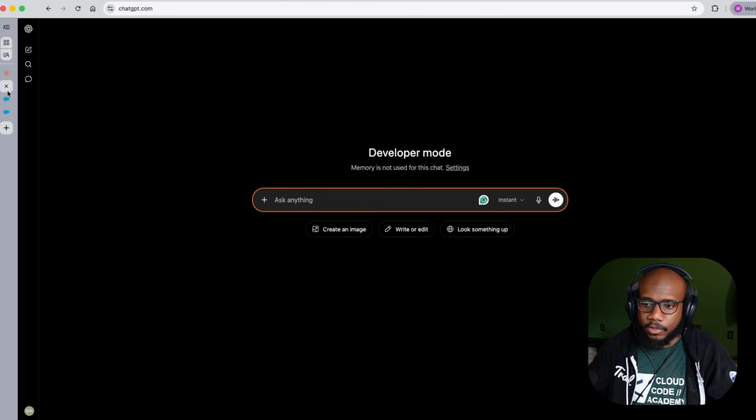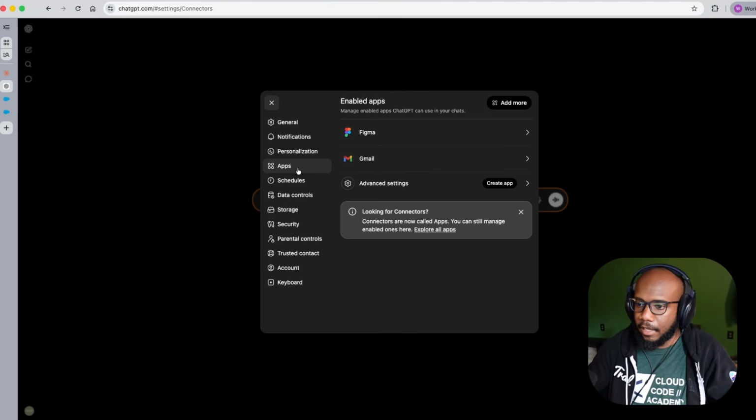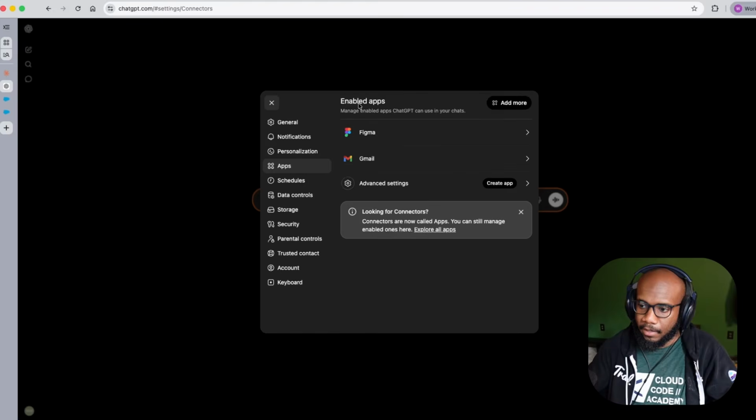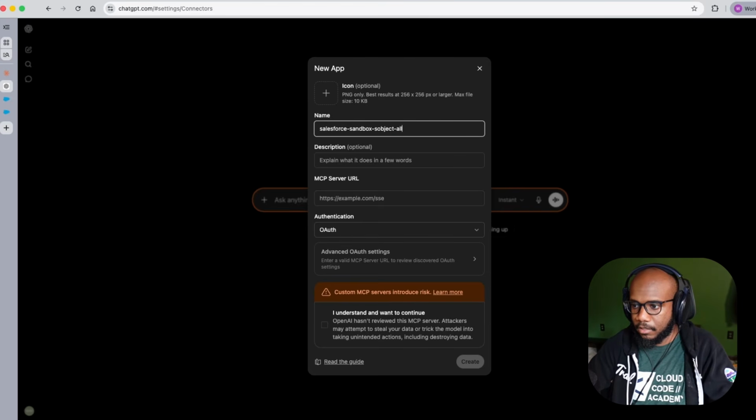We'll need to jump over into ChatGPT and I'll go into my settings, apps, and there is the advanced settings over here. If you haven't clicked on this before, go ahead and just enable developer mode. And it's basically saying that we're going to add in a custom MCP or custom app. Then we want to create the app, give it a nice name. So we'll say Salesforce Sandbox SObject All.